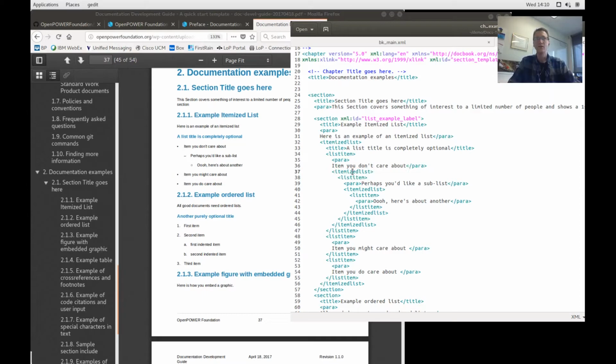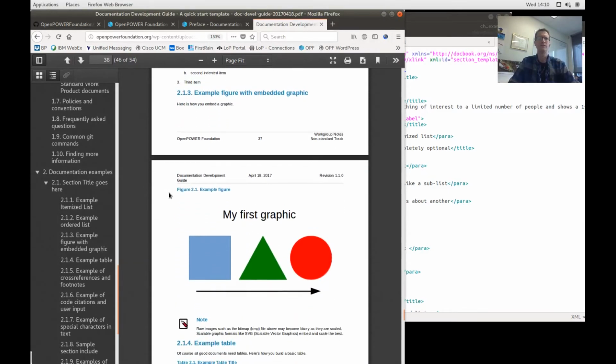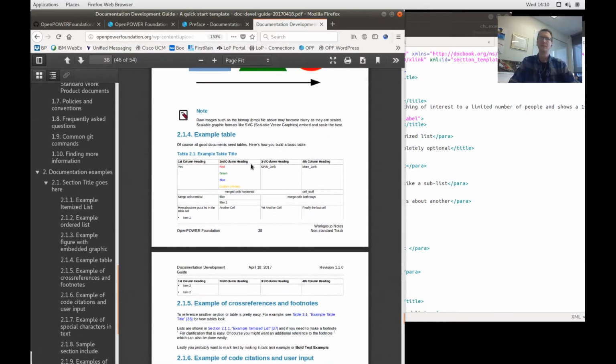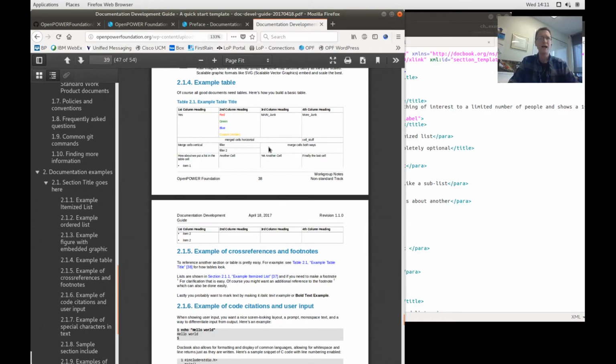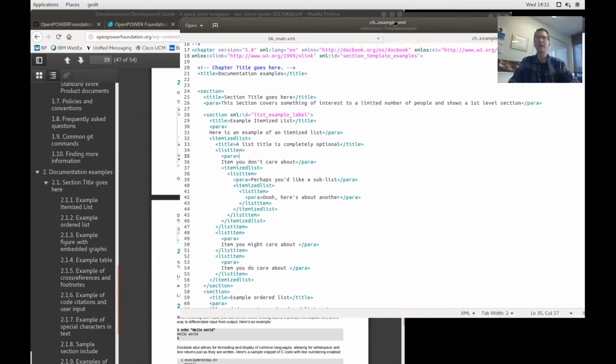And so you can also nest itemized lists and all sorts of goodies. So this chapter becomes an incredibly powerful chapter because it shows you how to embed graphics. One of my favorites, how to do tables, where you can see how to do column headings, how to merge cells across vertically, how to merge them horizontally. Lots of goodies are buried in this chapter examples file.